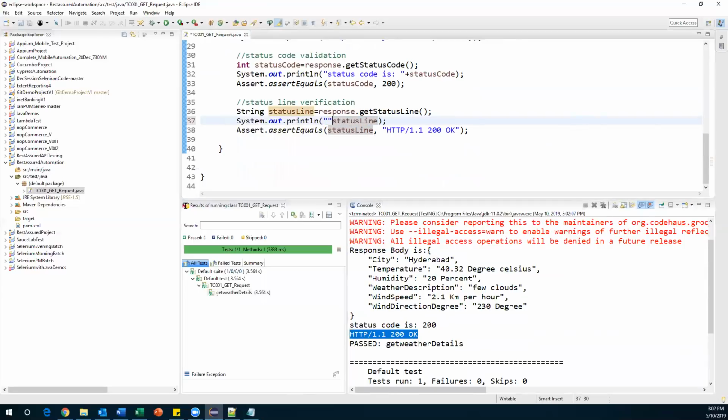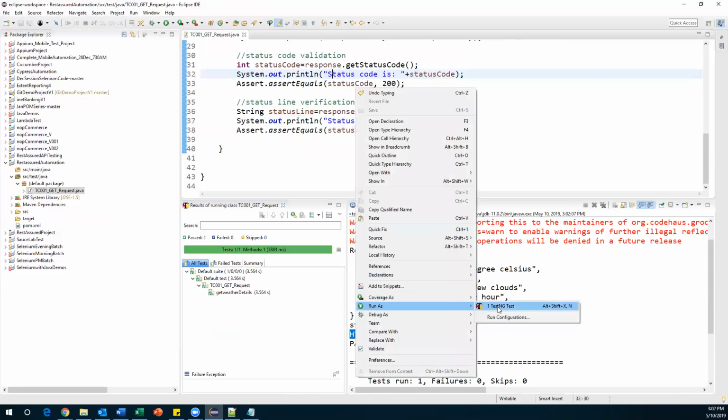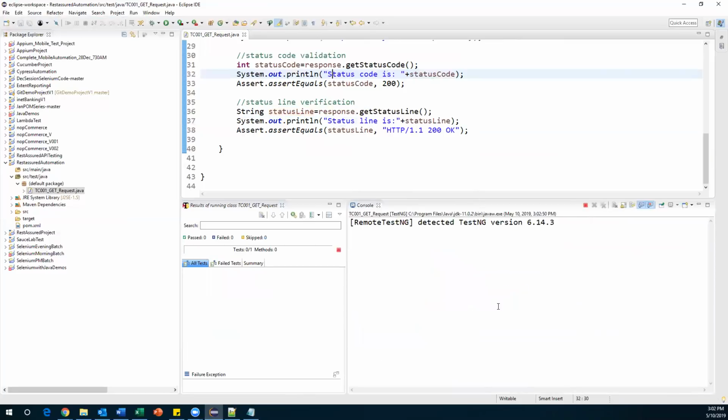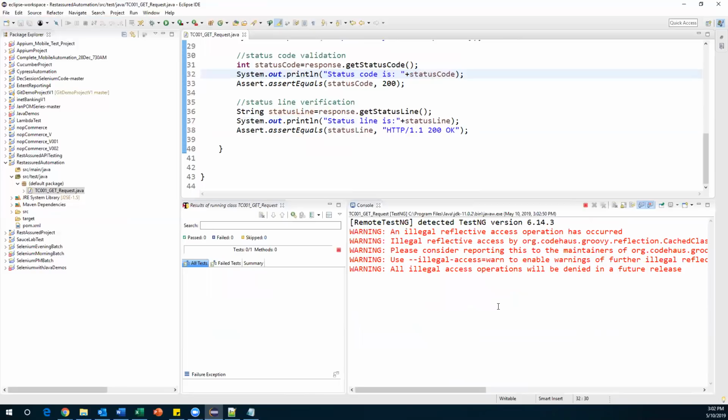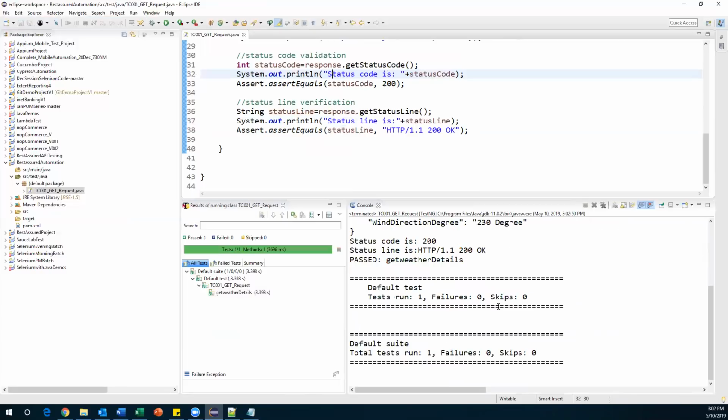So we can just write some meaningful message. This is status line is... okay, so this is the status line, right? I'm just putting one plus operator here, so it will just concatenate like this, right? Let me run one more time. It will give you all the details, and it will also perform the verifications on status line and status code.